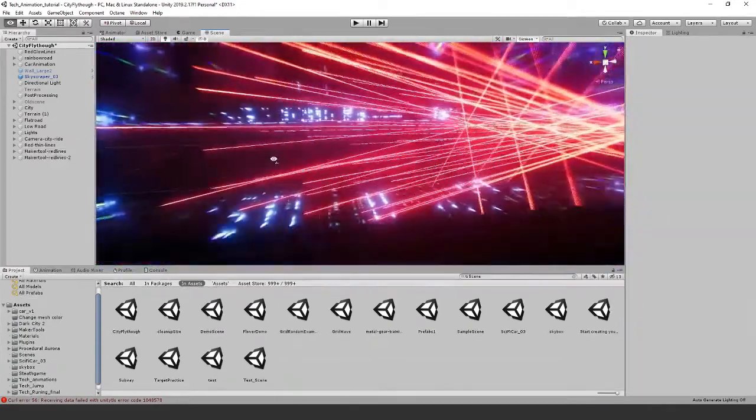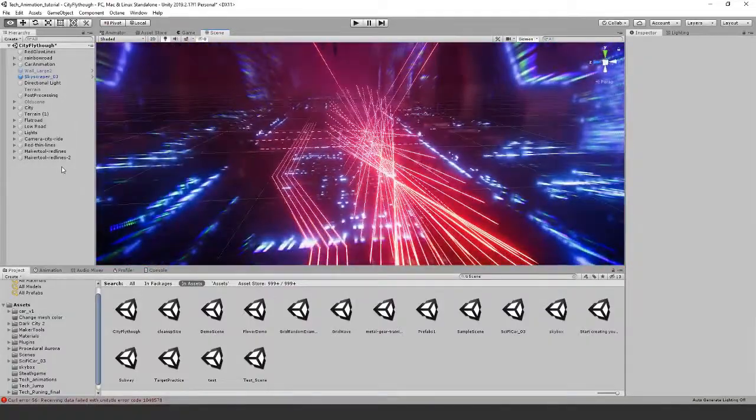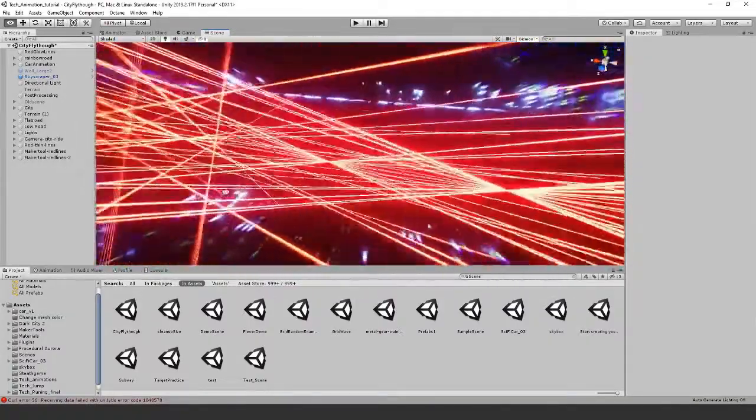Now let's experiment and see how many designs we can get out of this by playing around with some numbers. You can get some really cool effects with different shapes.